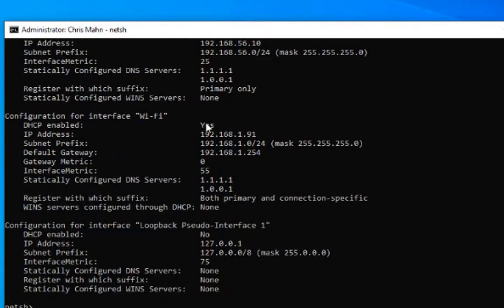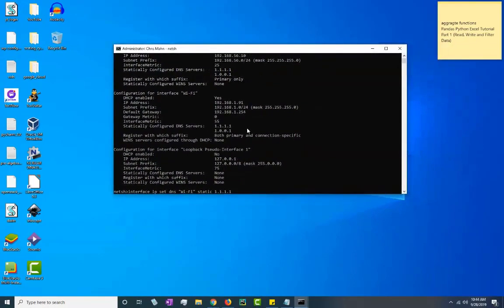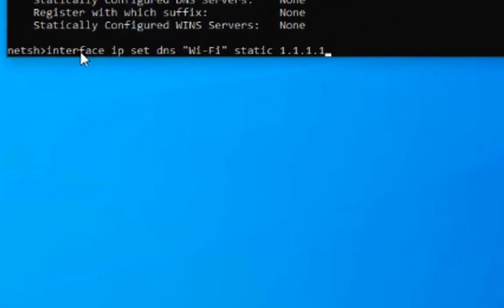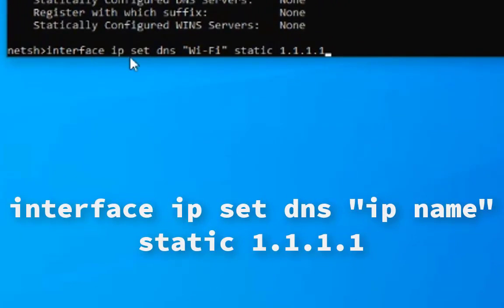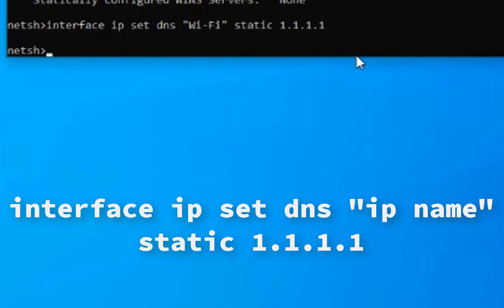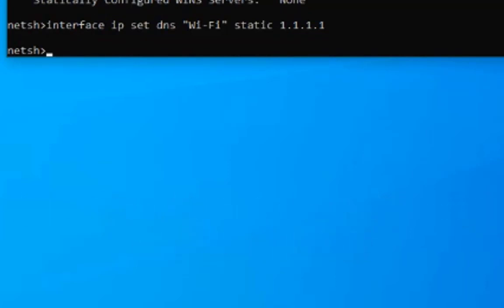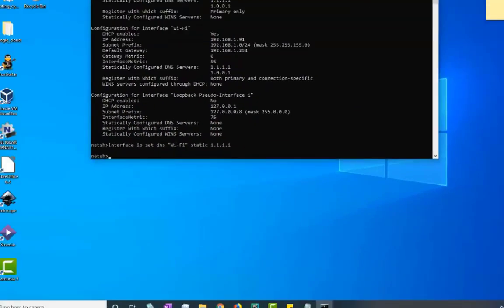As you see, I already have the DNS set up for all of them. Finally, what we're going to do is set up DNS. So to do that, we'll type in interface IP set DNS and then Wi-Fi, which is the actual name of the interface. So make sure you give the right name, even with the quotes in there. And then static, and then the actual DNS server. Then press enter, and that's it. Now you have the setup from the command prompt.